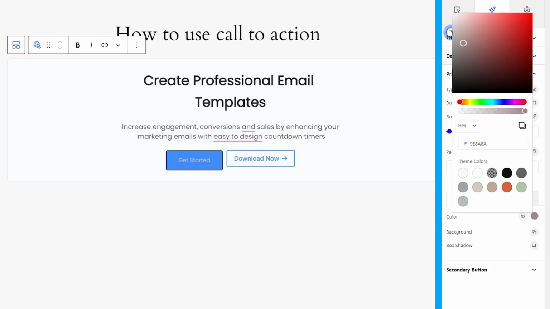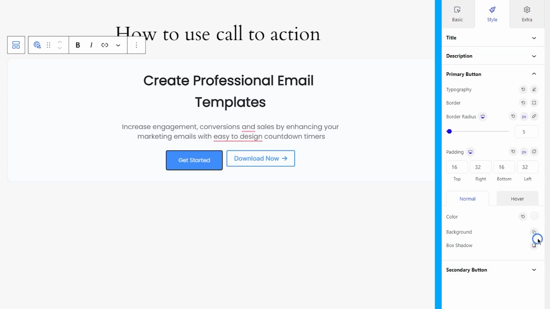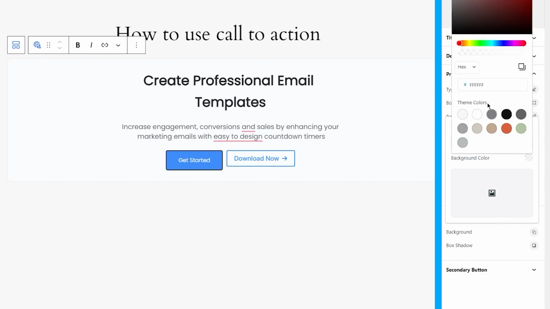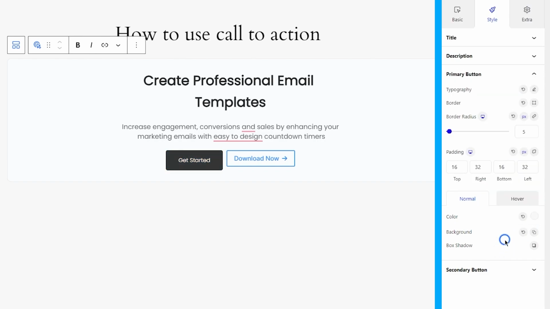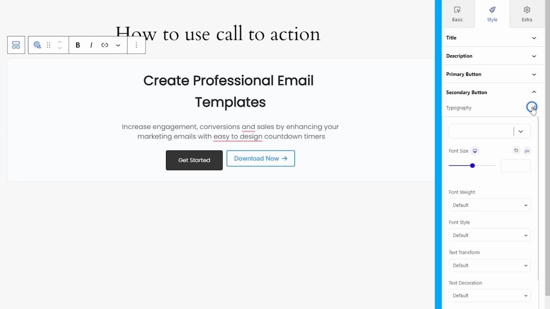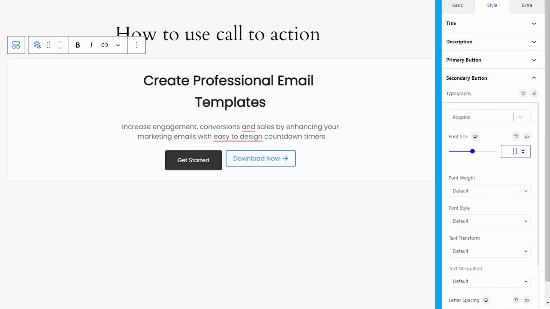Finally, customize the text and background. Note that you can choose colors for both normal and hover modes from the bottom part. Now, let's move on to the secondary button section.